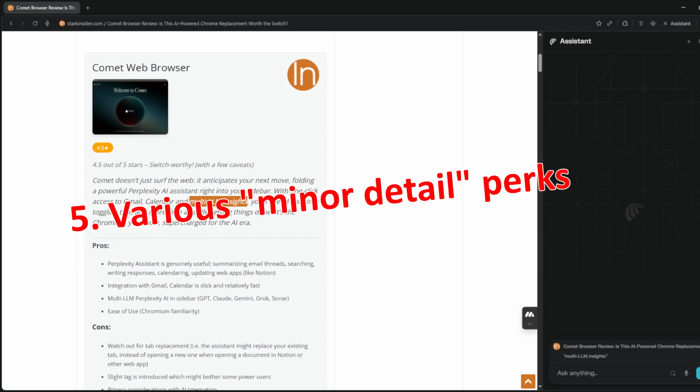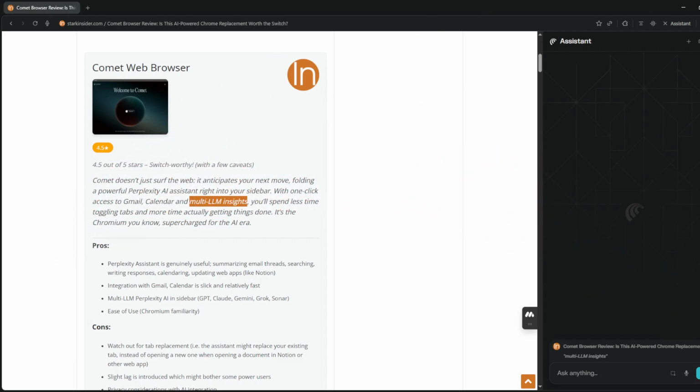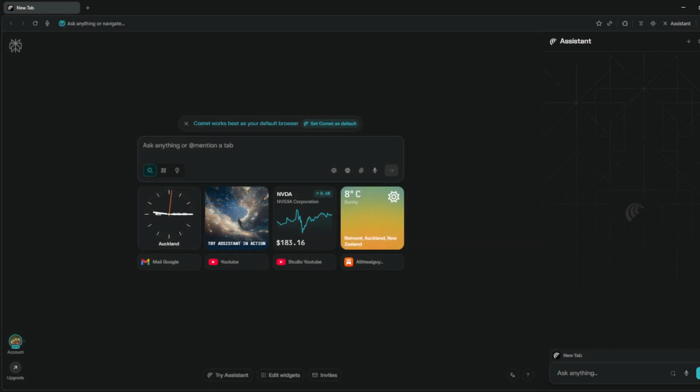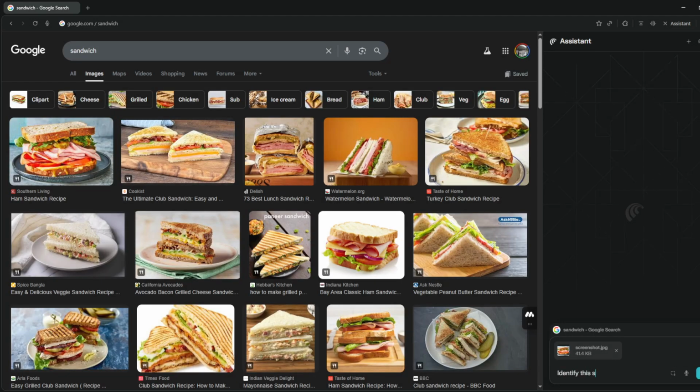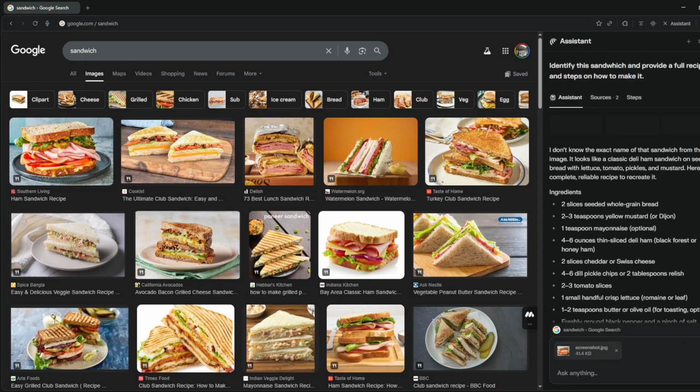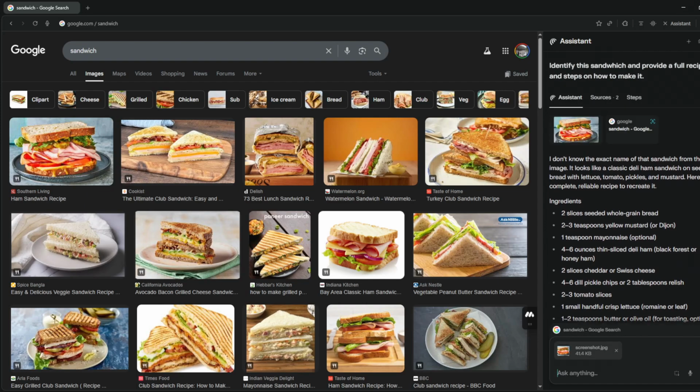Now, in my last case for what I like about this browser, it's not actually necessarily one cool thing like I've done in my previous examples, but actually a multitude of small things which are just simply awesome. We're talking about things like being able to use the voice mode or speech to text instead of typing to prompt, making it a more thoughtful engagement, taking a screenshot of something and asking the AI to analyze and identify what it is. For example, this sandwich. I can also get it to get me all the ingredients and step-by-step on how to make it.